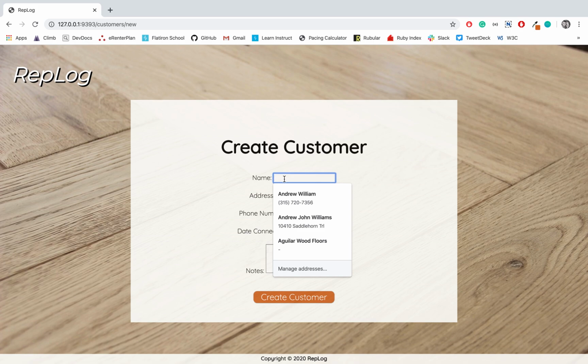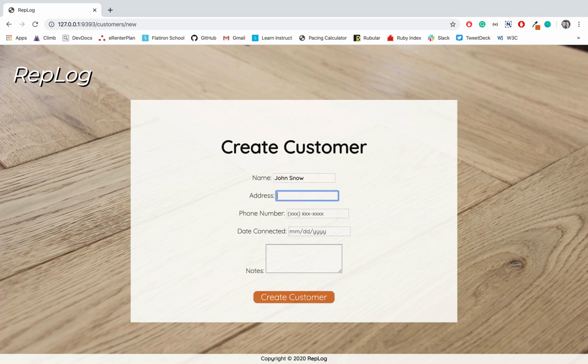So let's just say for this one, John Snow is our new customer that we are creating. We'll just make up an address, 45. Look at that, 45 Maple Street. I've already got an address in there. Put in a phone number.